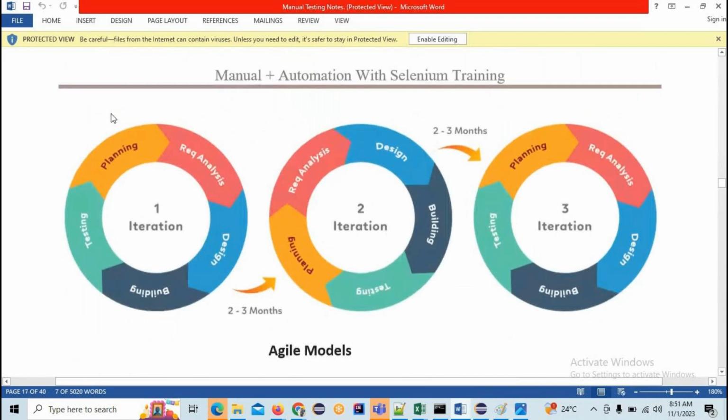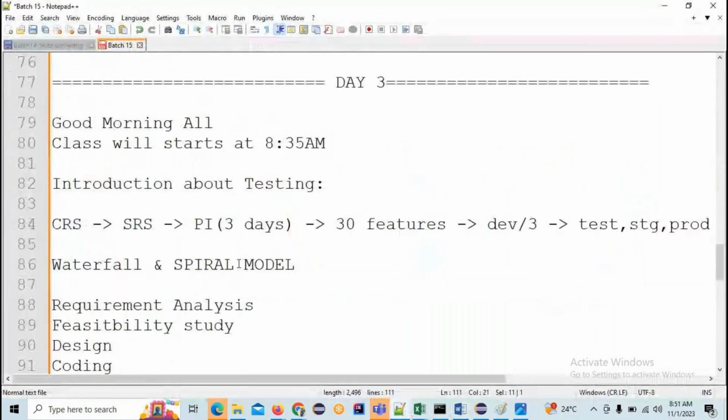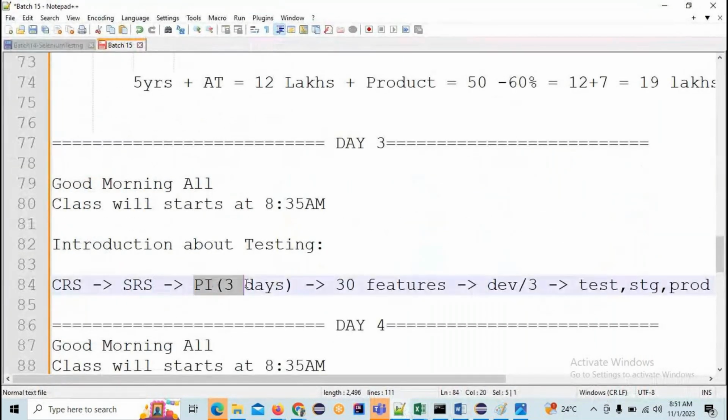Okay, so I already told you that a project came to the company. Whenever a project comes to the company, first we do the requirement analysis. As I said in the last class, we have PI meetings for every quarter. That PI meeting will consist of 3 days. They are going to talk about what we are going to develop in the next 3 months.